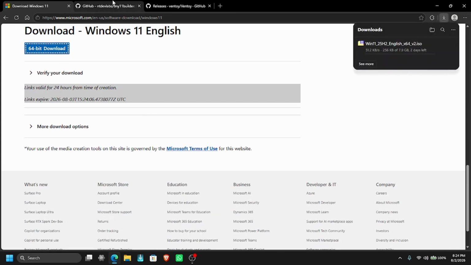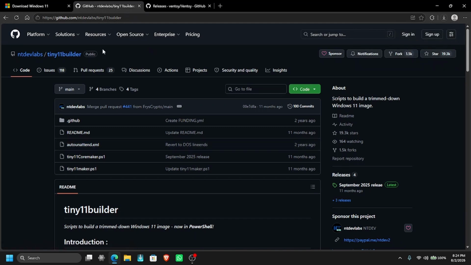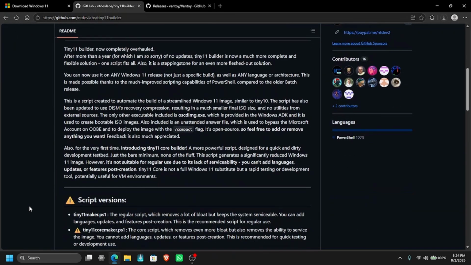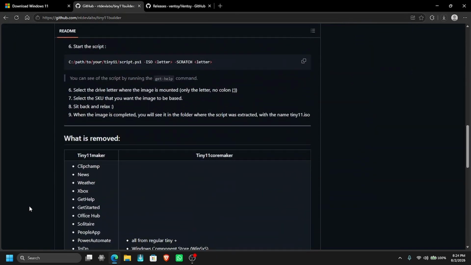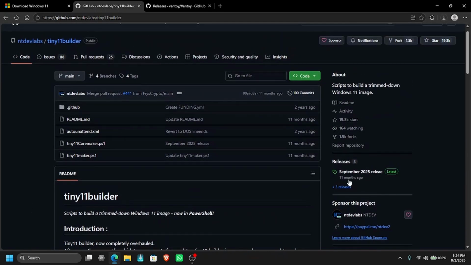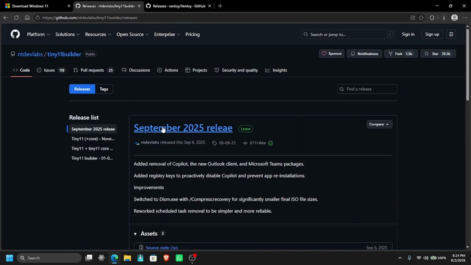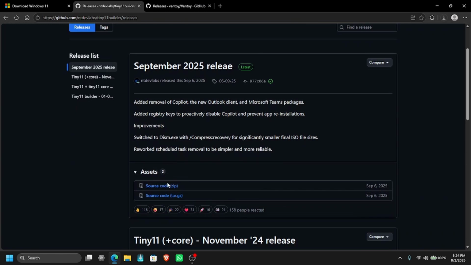Now we are going to need the Tiny11 Builder. I will provide the link in the description and you can download it for yourself. Tiny11 Builder will help us build our own Tiny11 ISO image. You can also use pre-built images, but I always prefer creating your own one. So this is the latest version. Download the source code.zip file.